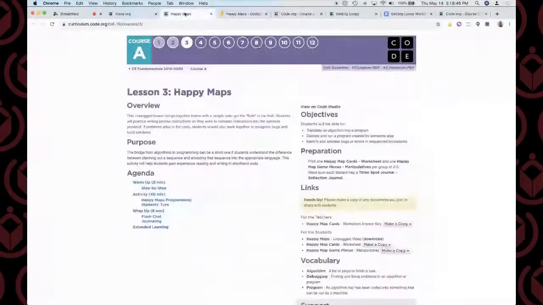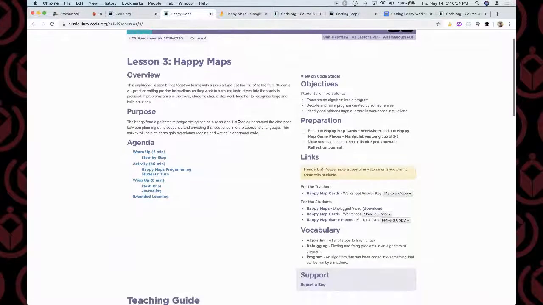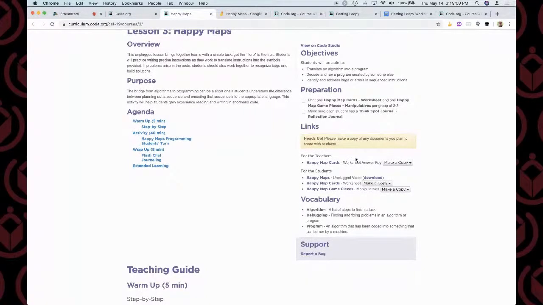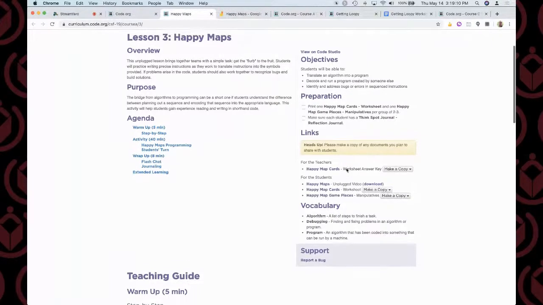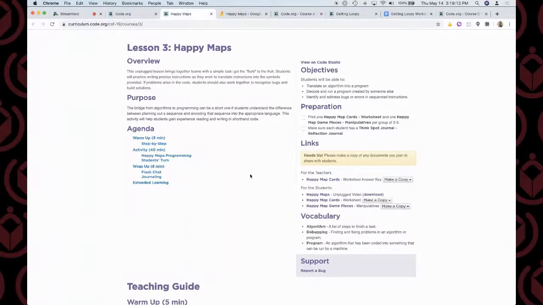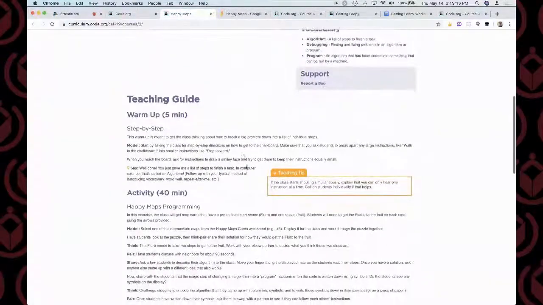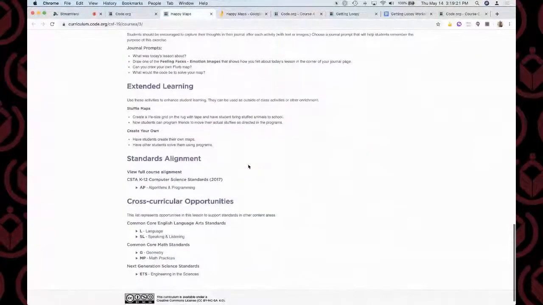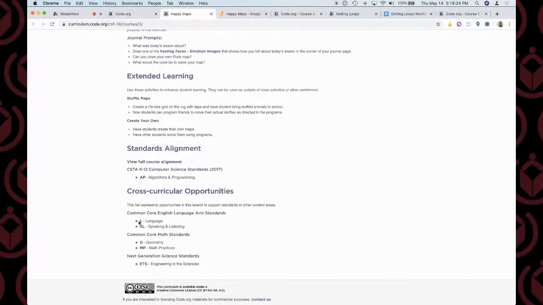I already have the lesson plan up and running for us. It's Lesson 3, Course A, and this is actually a navigational map as well. One thing I'm really excited about is that all of the lessons are in Google Docs that you can make a copy of, with a PDF. You can do a PDF or an unplugged activity. Here are the Happy Maps cards. But this is the whole process. It talks to you about how to do the steps, the activities, the wrap-up, and the extended learning. And then this is the standards alignment.